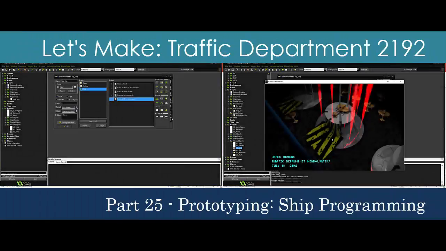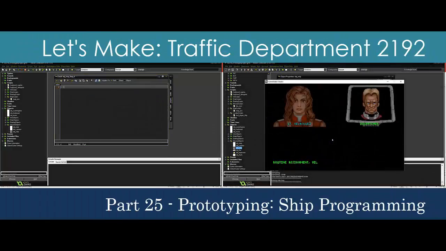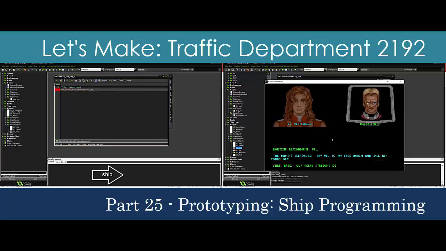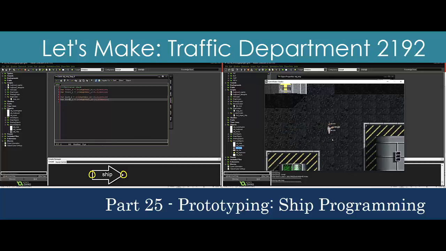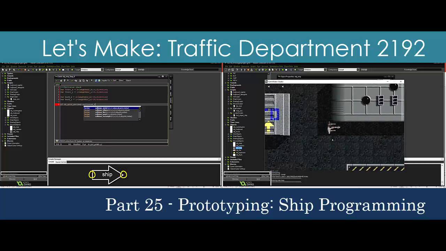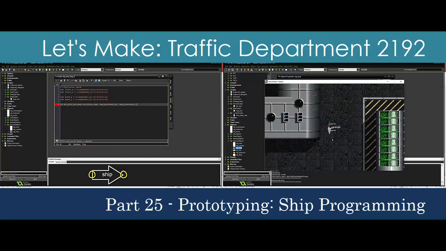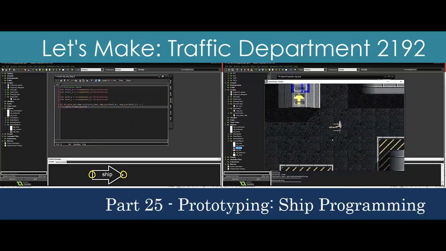We need to get the ships into the game world and interacting with the environment. Our first step is to create the player ship, get it moving around and colliding with the barriers that we established in the last video using a collision map. Then we'll add the ability to shoot our weapons. Finally, we'll add some visual effects for when a ship is destroyed.